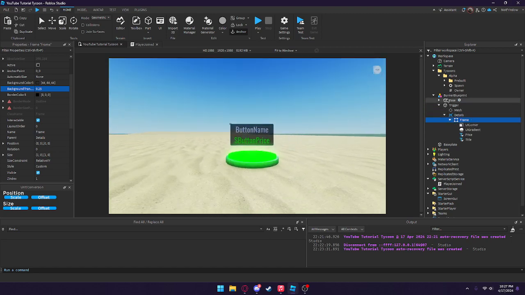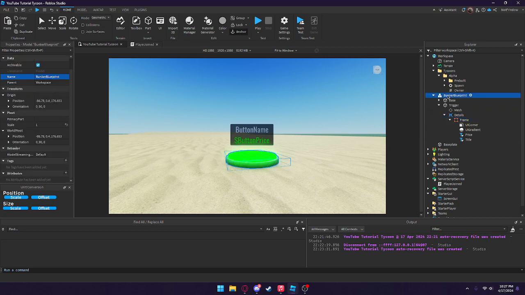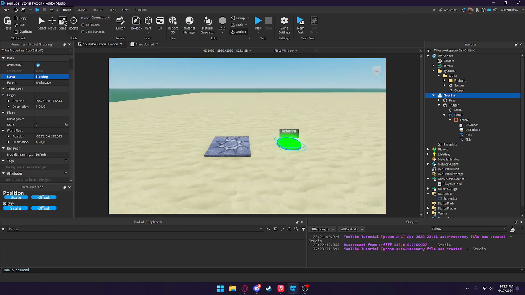And so now what we're gonna do is we're gonna actually go inside of the button. We can name this button. We're just gonna name it flooring. So whenever the player buys this button, it's gonna add the flooring to their tycoon or whatever it's gonna be. All right, so what we're gonna do next is we're going to go inside the button.